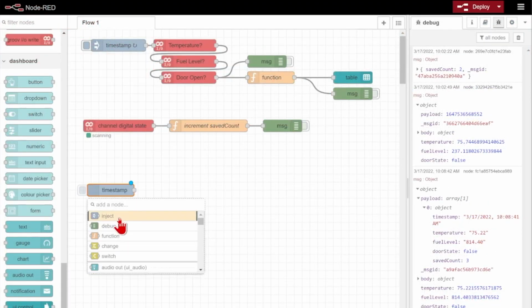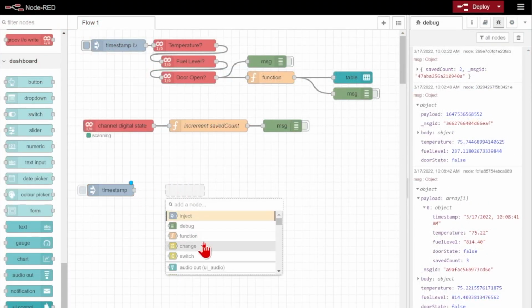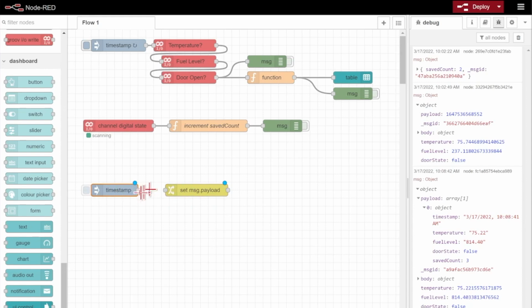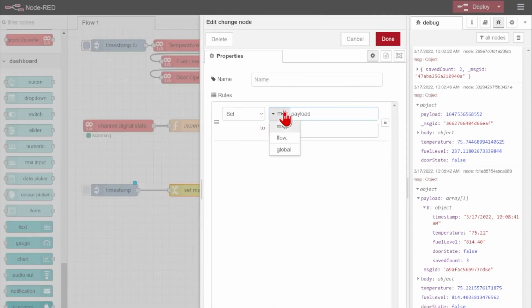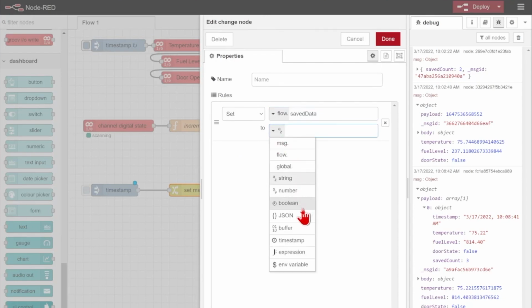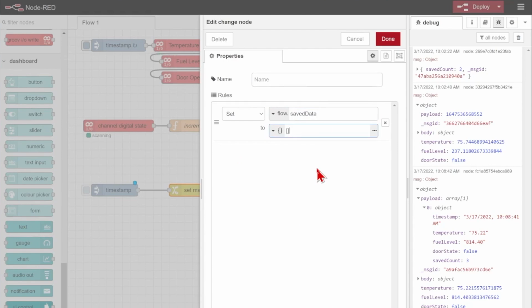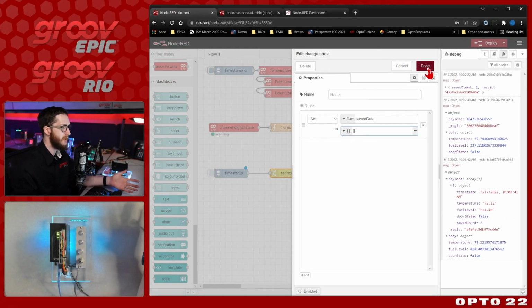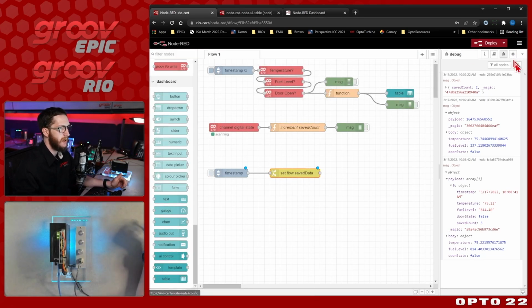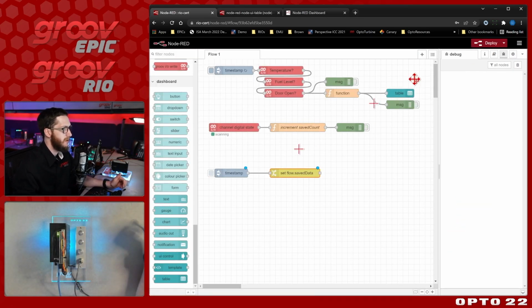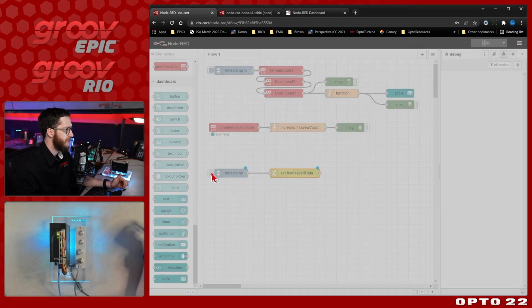What I'll do is just drop in an inject node, and then I'm going to use a change node to change my current saved data. So I'll wire these together, and instead of setting message.payload, I'm going to set my flow.savedData, and I'm going to set it to a JSON value that's an empty array. So all that's going to do is overwrite the current saved data with an empty array, and we can start building up to just those 5 values. So I'll go ahead and deploy.